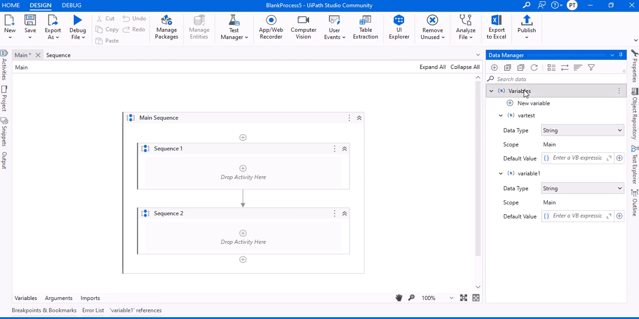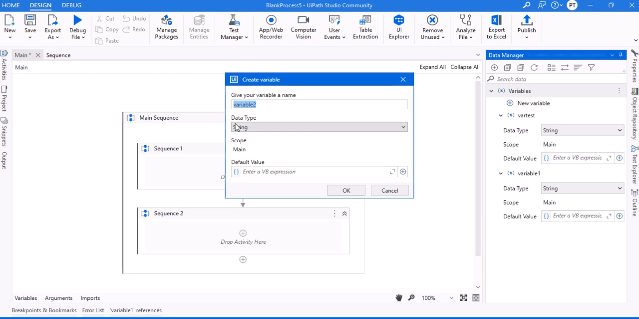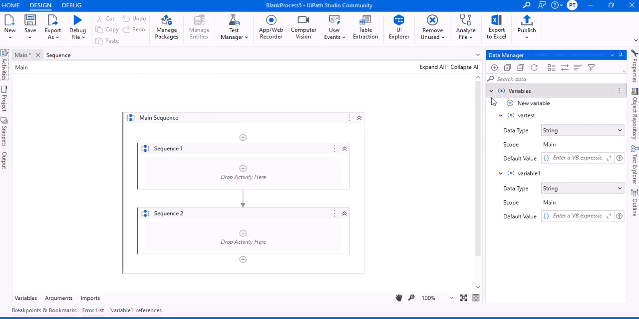And the third way is in the variable node, there are three dots at the end. When you click on it, you have an option to create a new variable. And this pop-up is the same as when we created a variable from this top menu. So likewise, you can create variables in three different ways here.